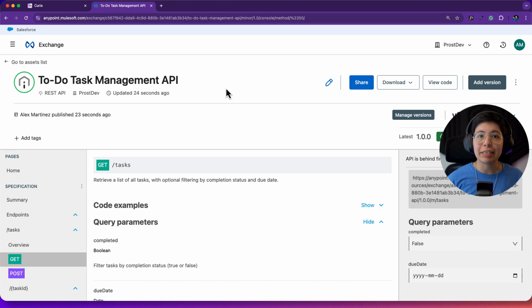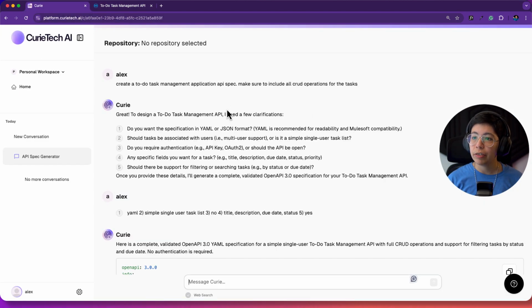Hello everyone, my name is Alex, and in the last video we saw how to create a to-do task management API specification using OAS from CurieTech. So just a reminder of what we did, we started with a very simple command just to tell it to create the app for us.